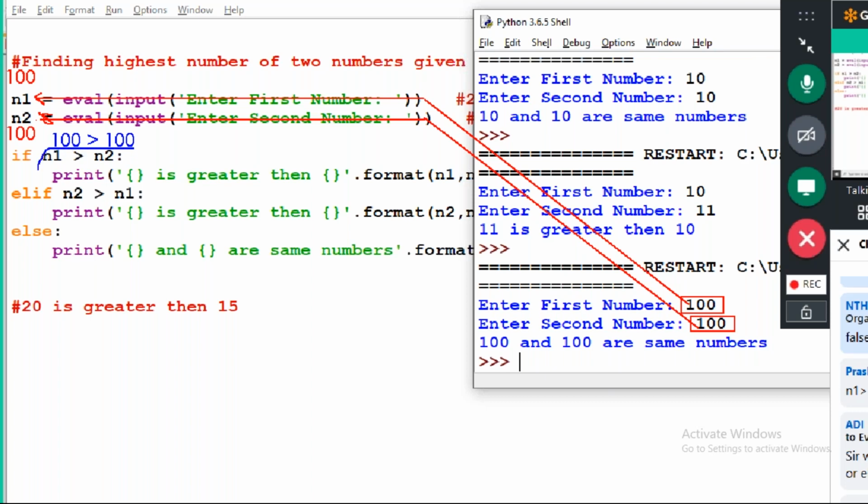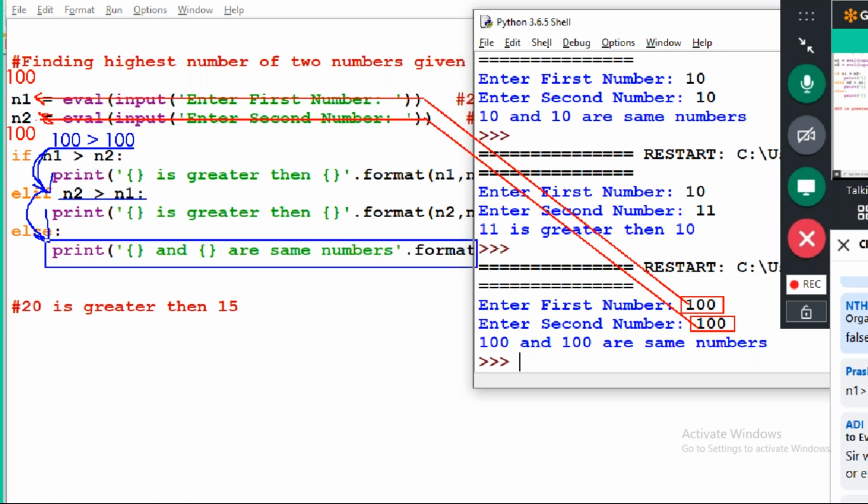Okay, coming down now. Next condition, right? If condition 1 is false, then what do we do? Go for the next condition. Again here, the same 100 greater than 100. True or false? Again false. Then go for the next one. Now else is there. Automatically it executes. That's why the output came here: print 100 and 100 are same numbers.